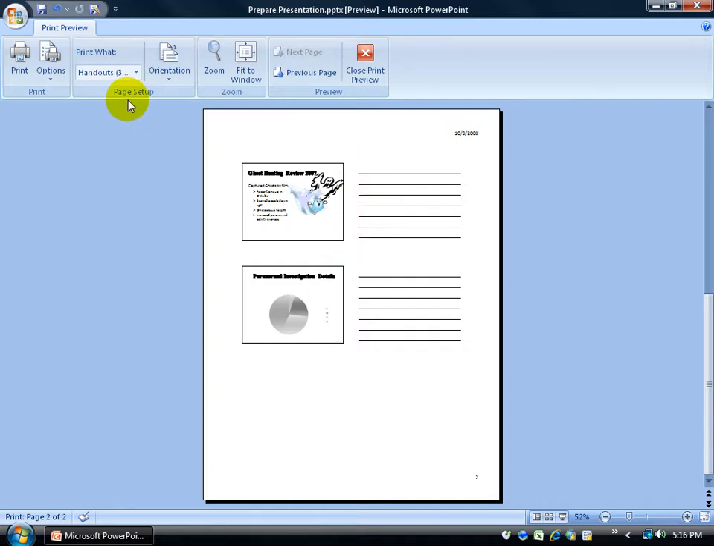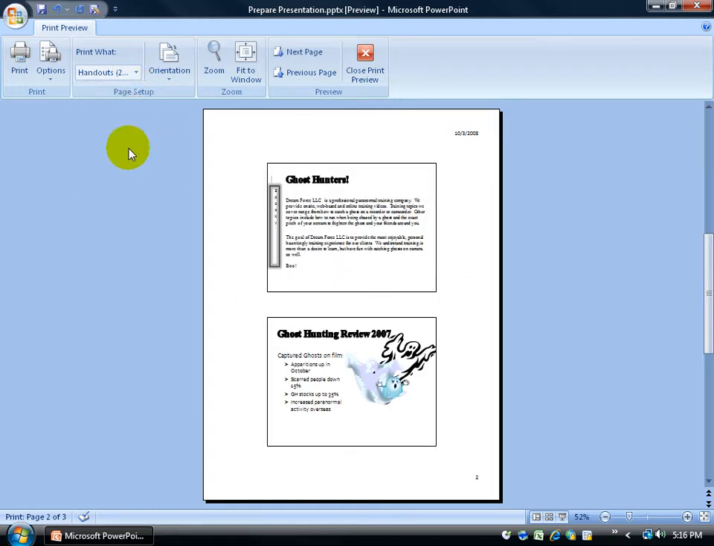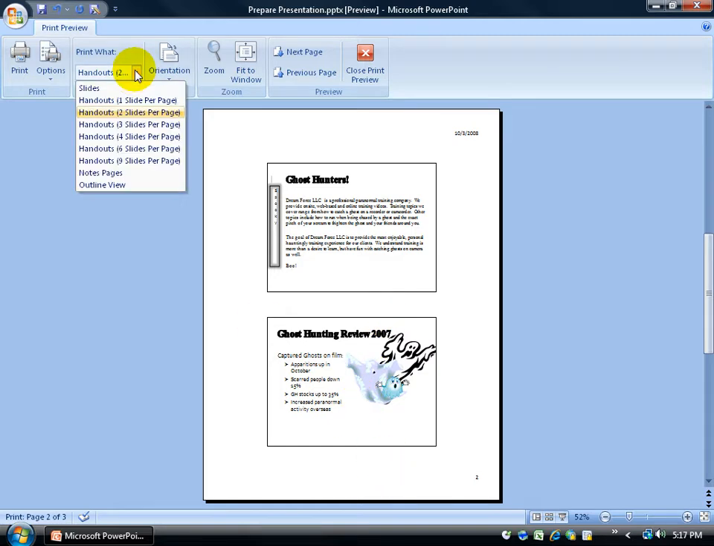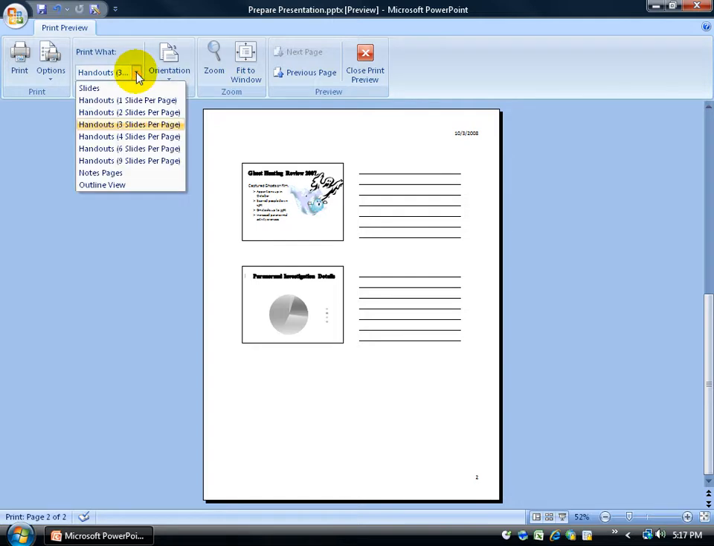In fact, you can change it here in the page setup group. Go ahead and click on the drop down arrow and say we want 2 slides per page. I mean, you can still write it in the margins or underneath each slide, that's fine. But the only option you get with lines is 3 slides per page. Speaking of which, you can click on the drop down arrow here and go back to slides or go to notes pages or outline view.